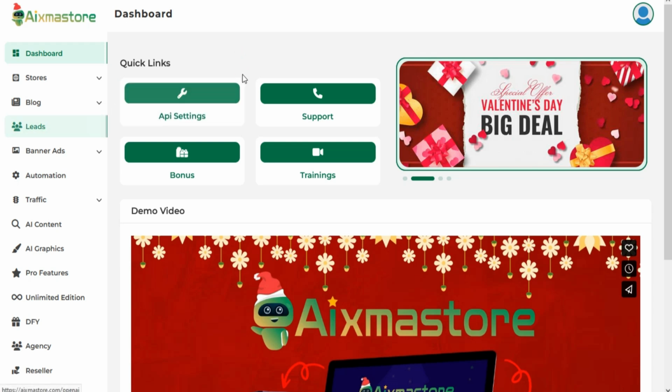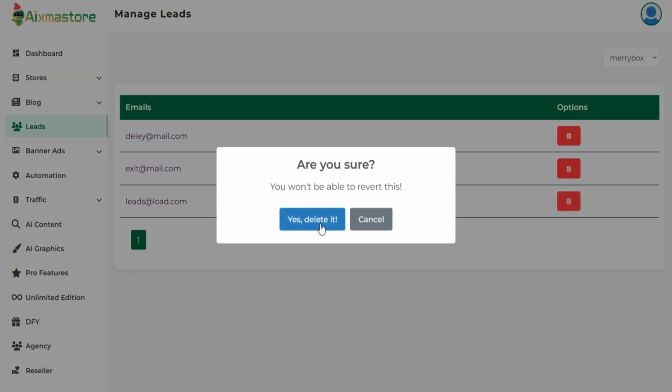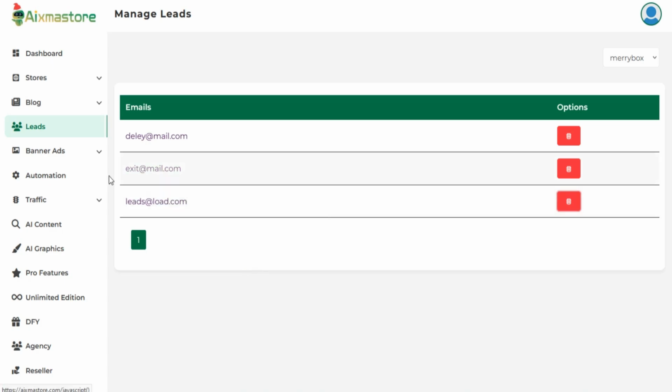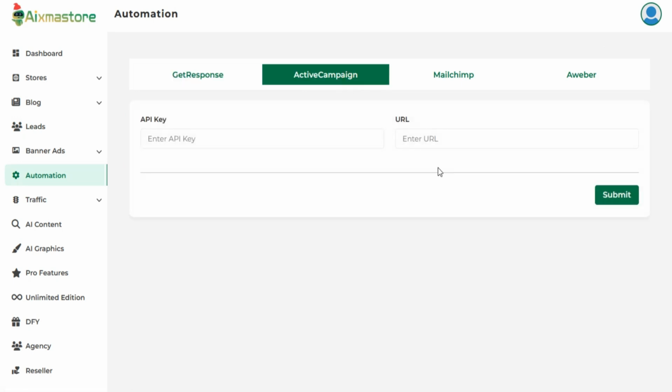All of your generated leads are shown in the Leads section. Your leads will also be added to an autoresponder when you integrate any autoresponder in the automation section. You can manage your leads via GetResponse, ActiveCampaign, MailChimp, or Aweber.